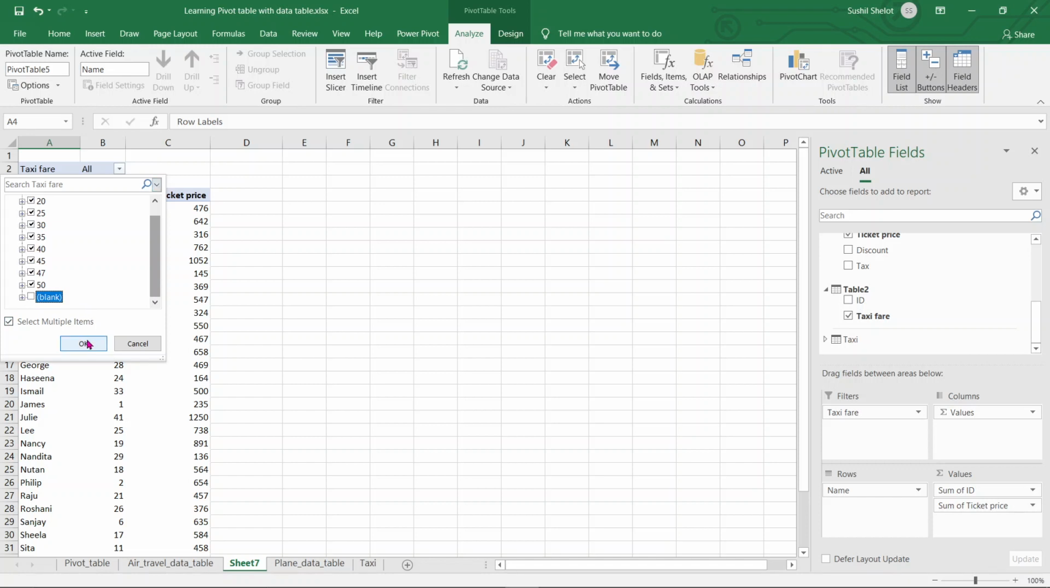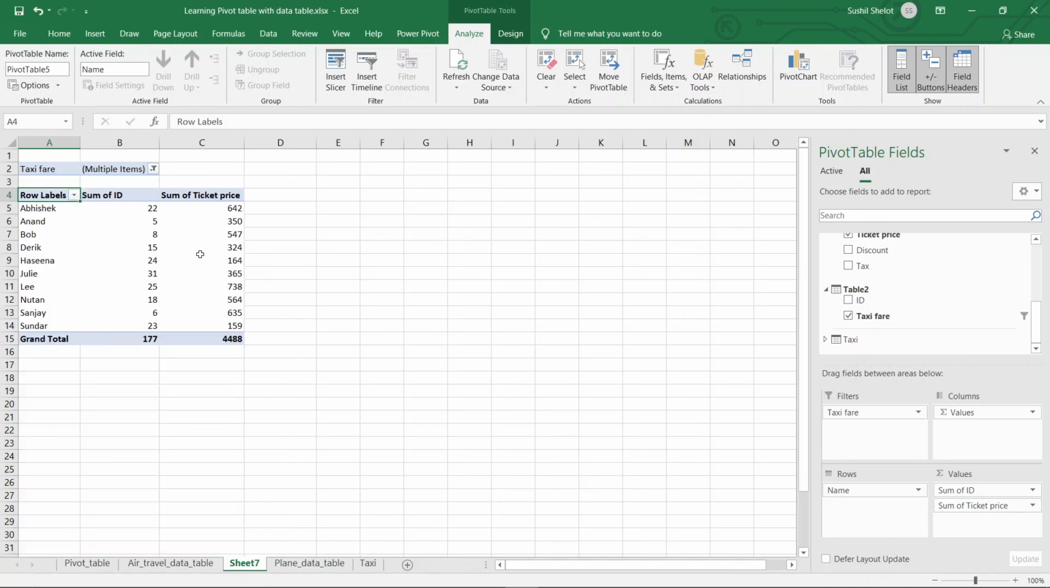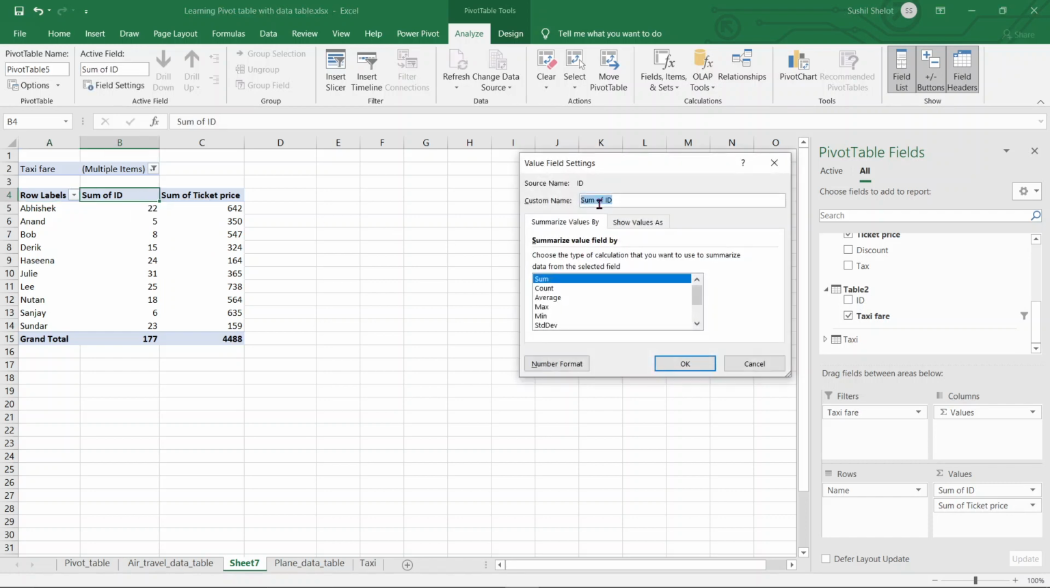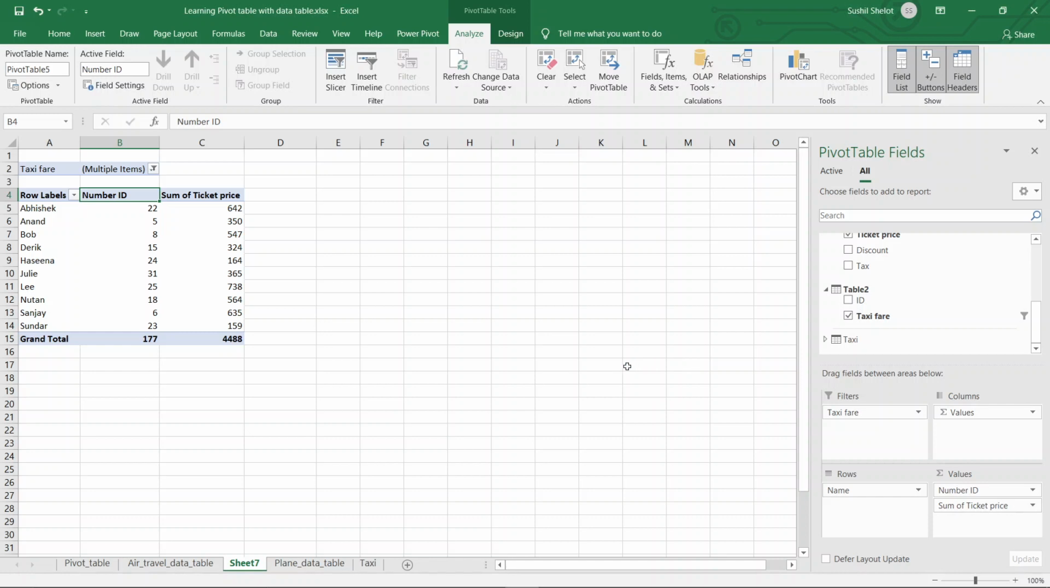Once done, now here it is. Though it says sum of the ID, it is nothing else but the ID number. So I'm going to say number ID, because the source name and the custom name need to be different. Then only we can change the title. So here it is. I change the title and the number ID appears here.